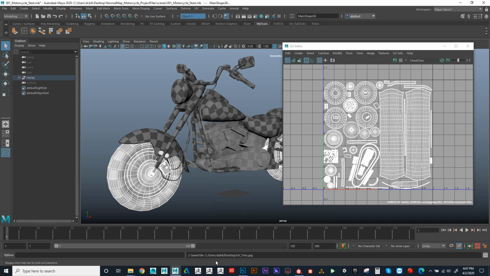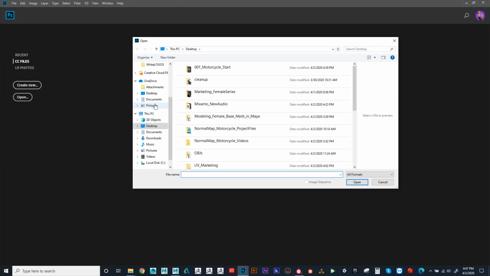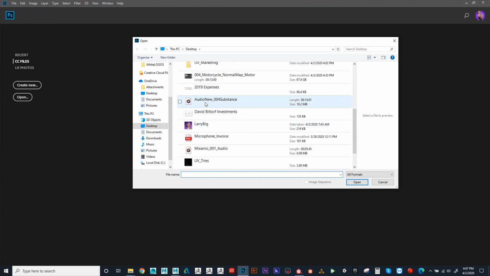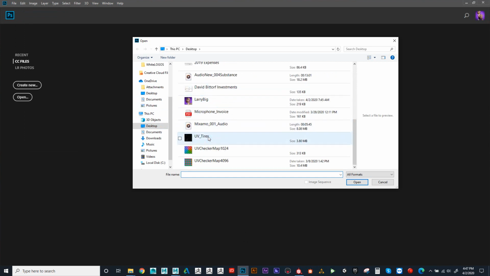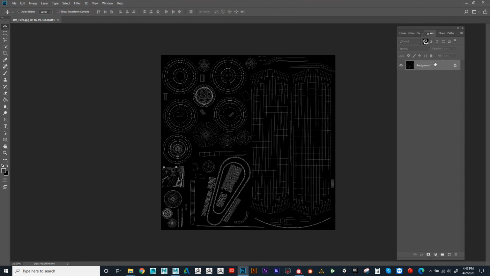Okay. Now you want to make sure that you don't get a red warning down here. Normally you get a red warning if this is not selected in object mode. So make sure that this is selected in object mode when you do that. Now I should be able to open Photoshop. And on the desktop, I should be able to find this. So let's see, UV tires. Okay, great. Here it is.